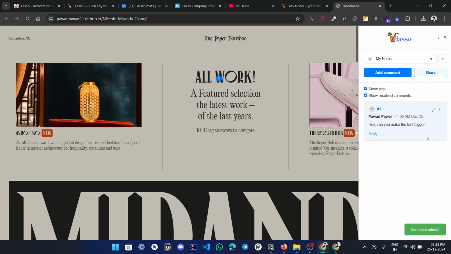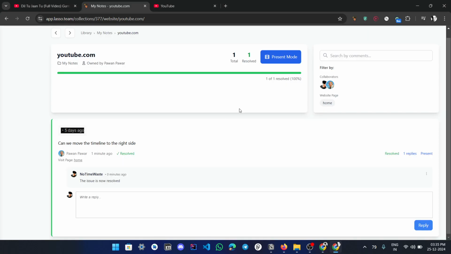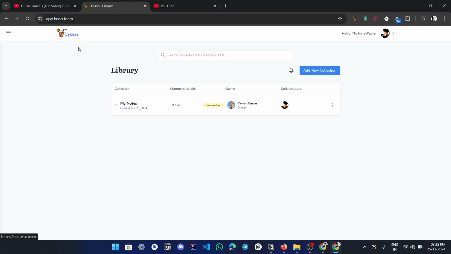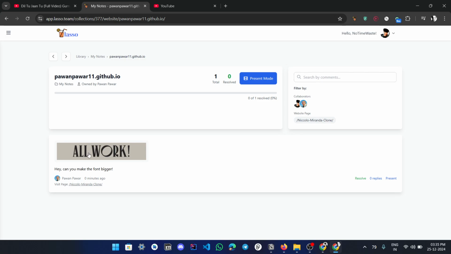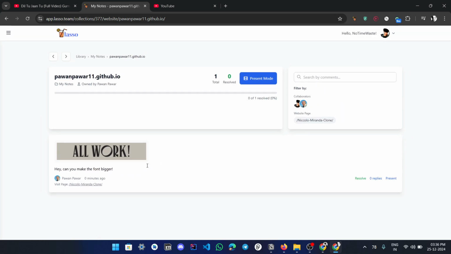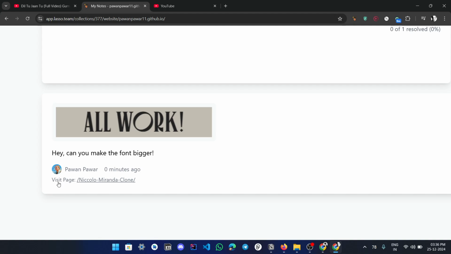Now there's an issue, and I will go to my second account where the issue will appear. Okay, so in the collection, as you can see, there is one unresolved issue. I will go here. And here it successfully captured the screenshot. And here we got a comment saying, hey, can you make the font bigger? Okay, let's see if we can make it bigger or not. And we will visit the website by clicking here.